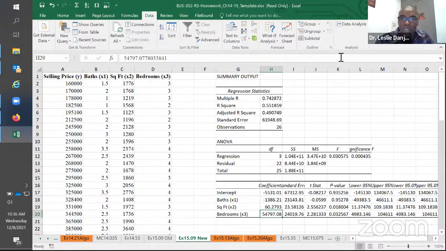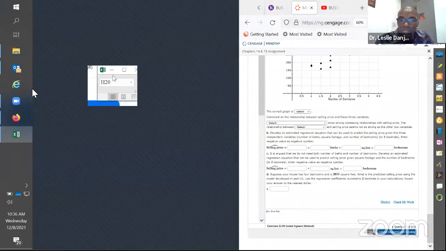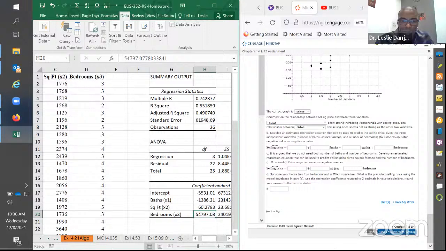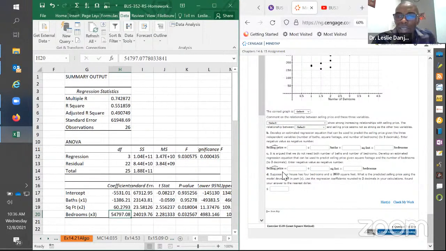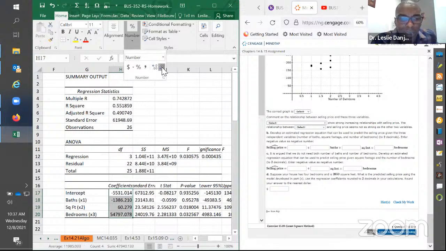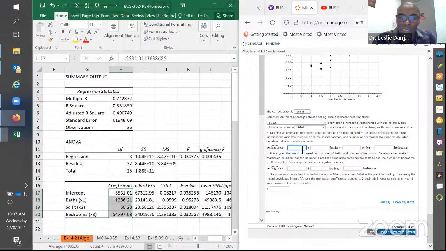So on this first question, they say, what is your B0? What is your B1? And they want 2 decimal places. So if you highlight all of these, just change it to 2 decimal places, please. Like that. All right, and just plug in.